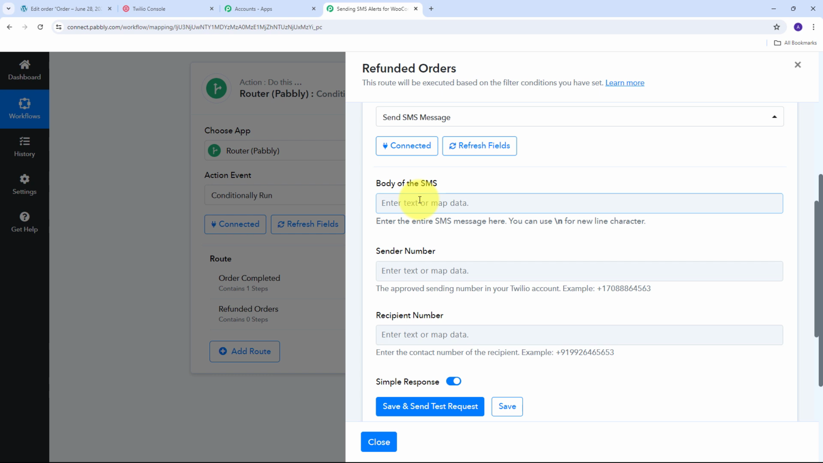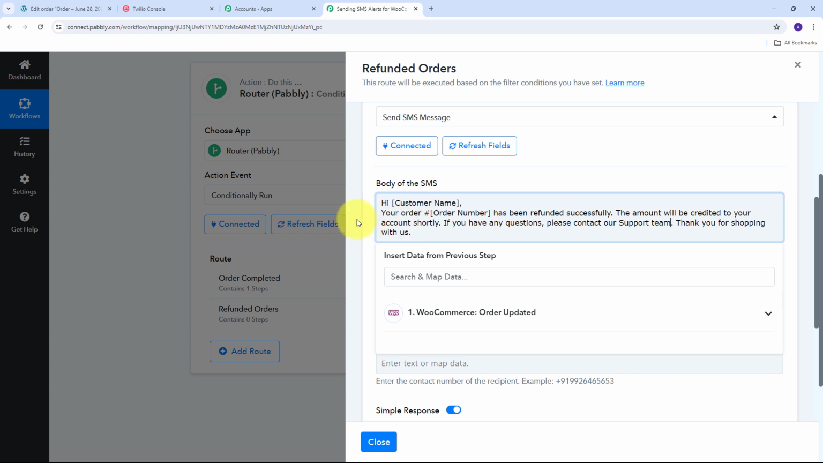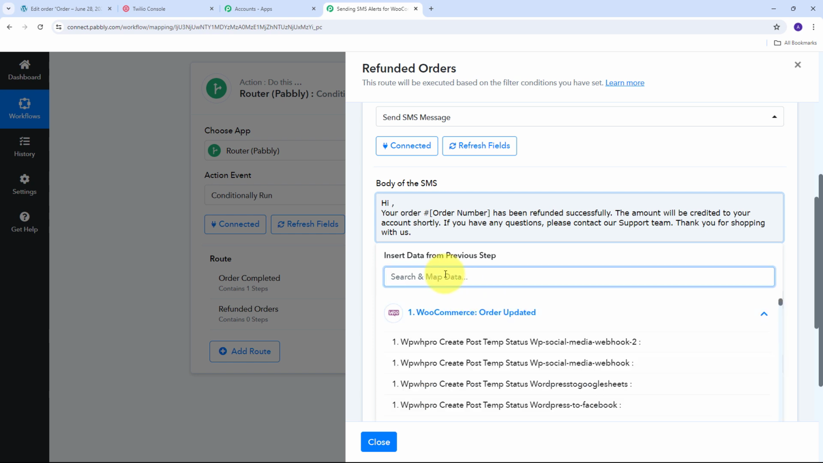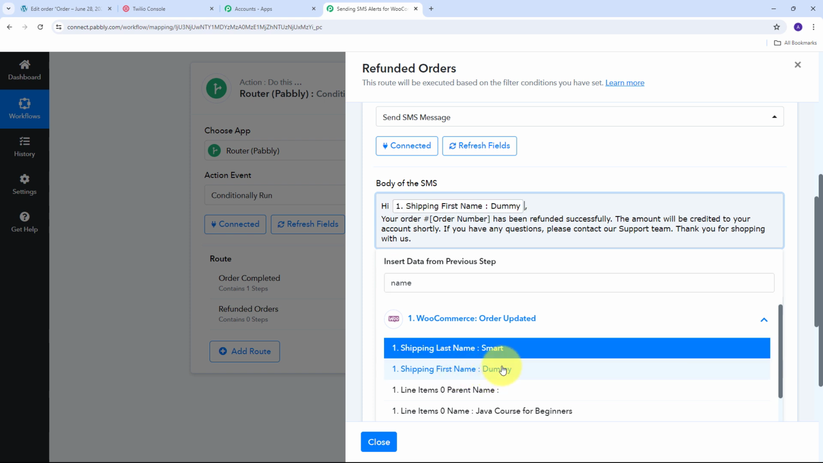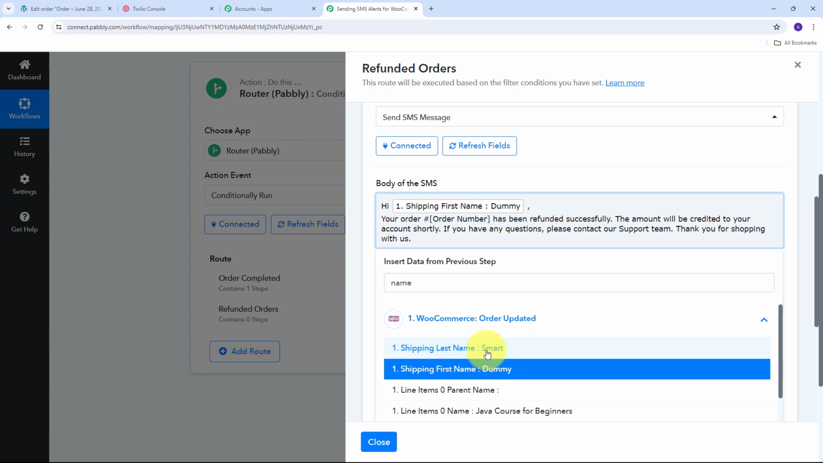So here I'm going to type my message for refunded orders. This is going to be the body of the message for refunded orders. Hi customer name. So I'm going to clear this and map my customer name. I need to open this response of WooCommerce, and here I'm going to search for my customer name. So this is the first name. I'm going to map this, give a space, and map the last name.